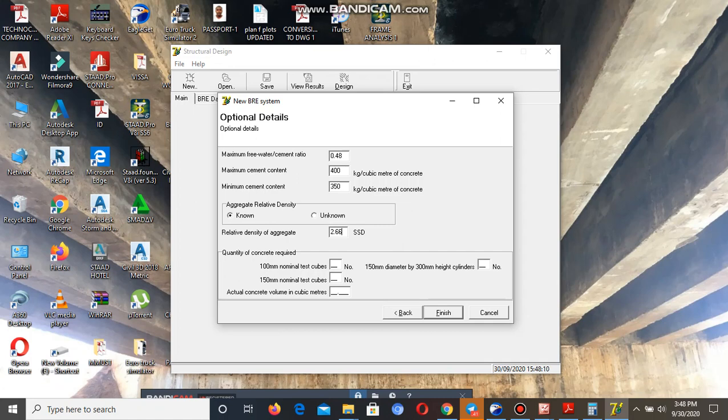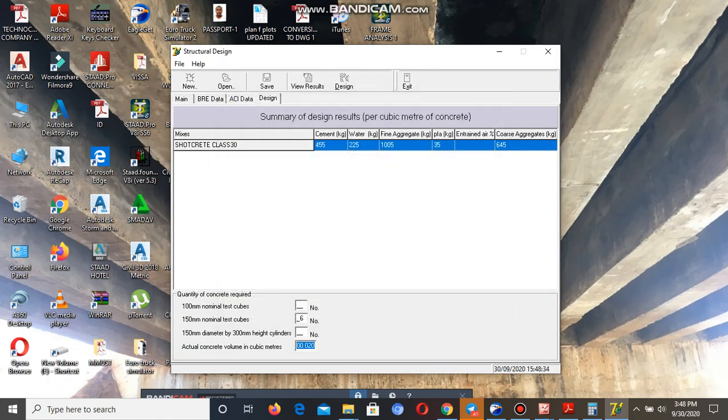For the quality of concrete required, we shall do the cubes of 100 or 150. Can do the cubes of 150, six in number, and test them. So that is okay. So we finish, then after that we now open our file. So this is it. So we view the results.